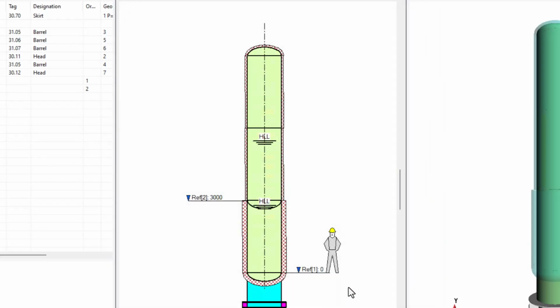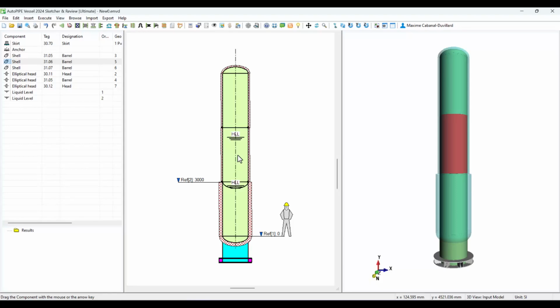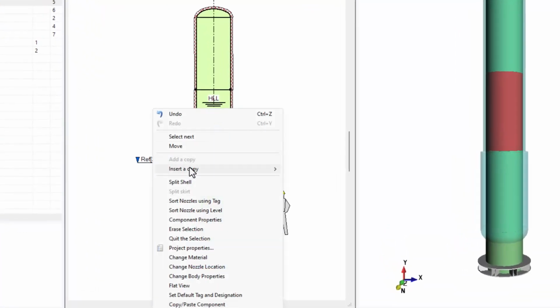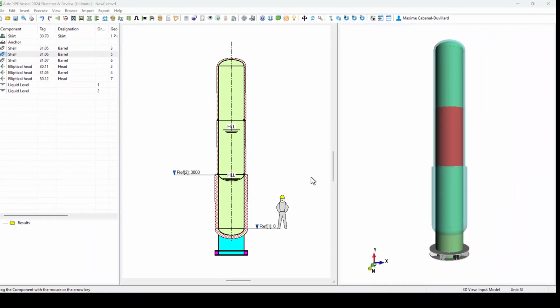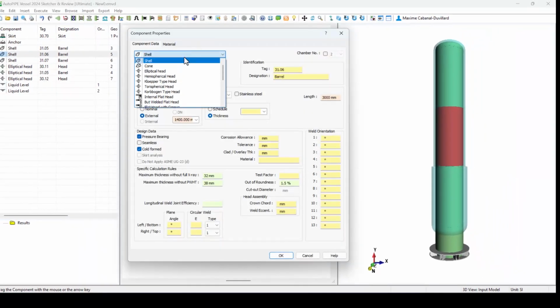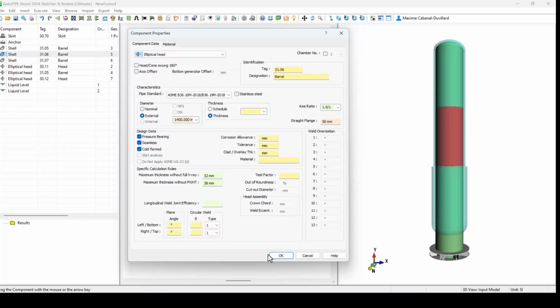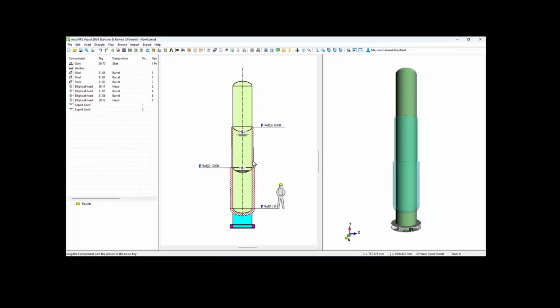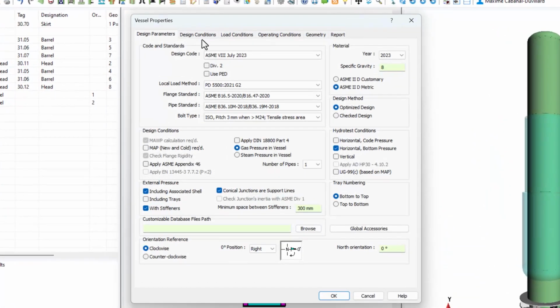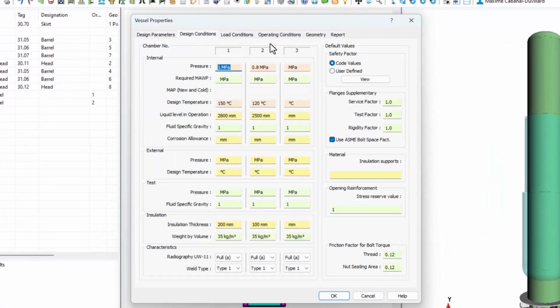I will say OK. Right, now I will do the same with my second shell. I will right-click, insert a copy after selection, and then instead of a shell, I select elliptical head and just press OK. Now I effectively have 3 chambers. I have 3 reference lines. Also, when I click on the background, I have my 3 chambers activated.